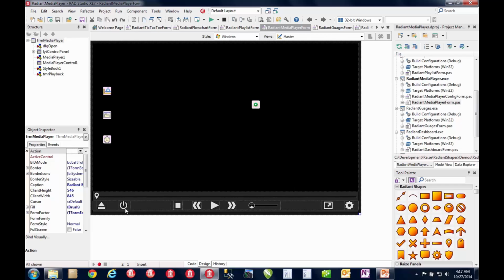But this isn't the whole reason why we wanted to do it. It's not just the compositing. It's the runtime behavior that we wanted to change. So let's go ahead and run this application and see what we get.